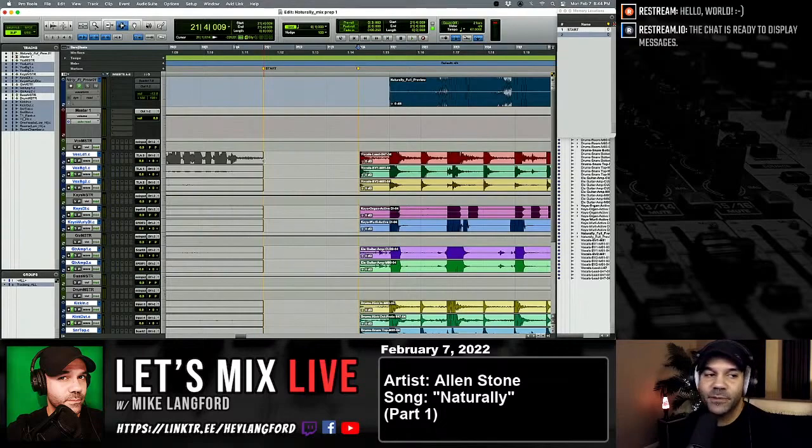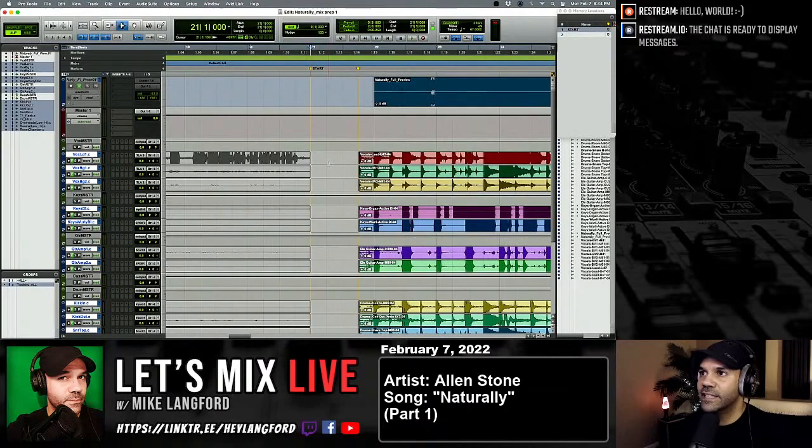Especially in the last couple of years, with a lot of people working remotely, working from home, passing files around, it's really good to have 1 or 2 bars so that you can sync things up easily. I highly recommend a 1 or 2 bar count, so 4 or 8 beats to start your song, so that if you need to line anything up, it's a lot easier. So let's just have a listen.